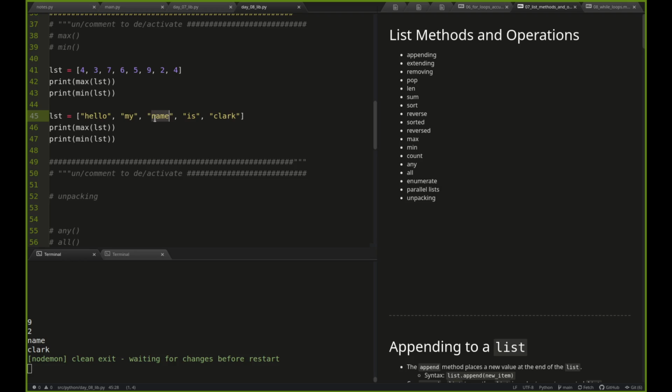How do I say this? Min and max are going to go off of what amounts to the Unicode or the ASCII value of each character, right? That's one way of looking at it. The higher level way of looking at it is that max is going to give you the element that is the furthest down the line in lexicographical order, and min is going to give you the furthest up the line in lexicographical order.